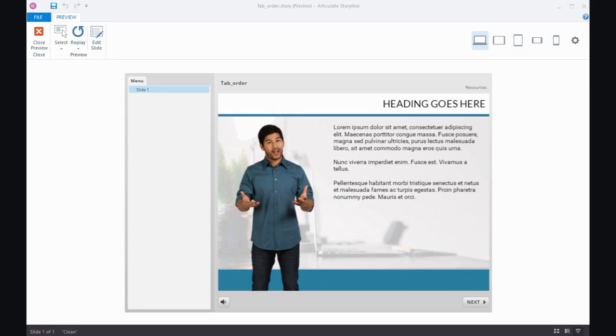Hi everyone. In this tutorial, I'm going to talk about the tab order in Storyline 360, and this does apply to some extent to Storyline 2 if you're using anything after update 5. Now, some users will not use the mouse to navigate through their Storyline modules, but they'll use the keyboard, and primarily they'll use the tab key, and potentially even in conjunction with a screen reader.